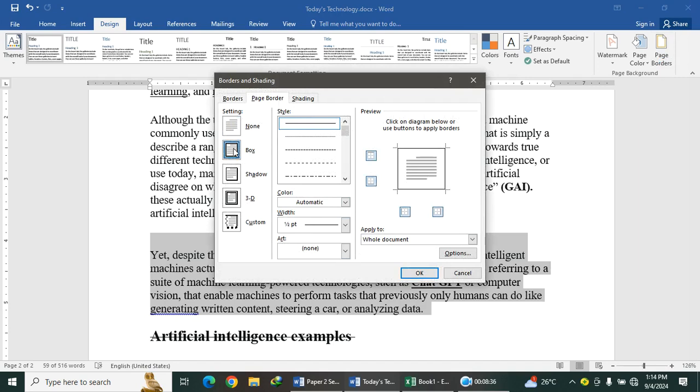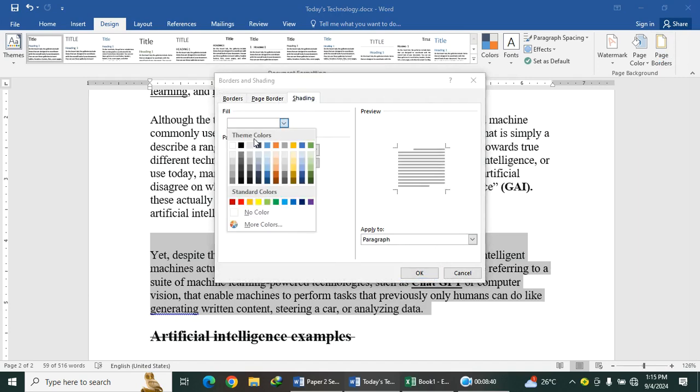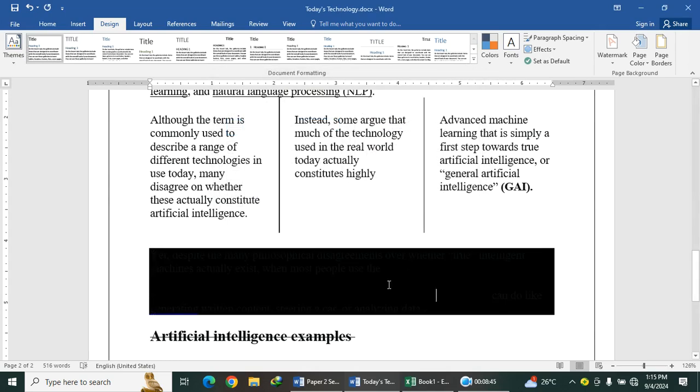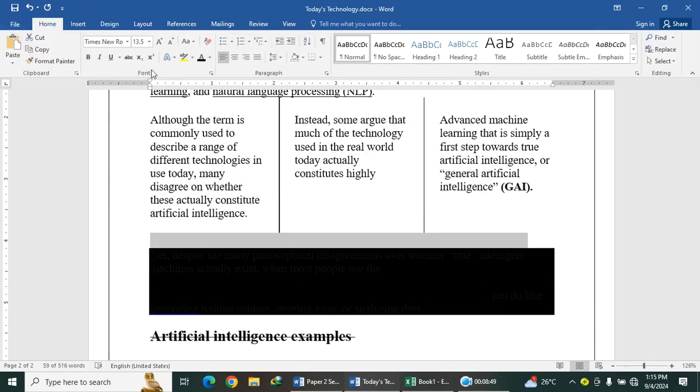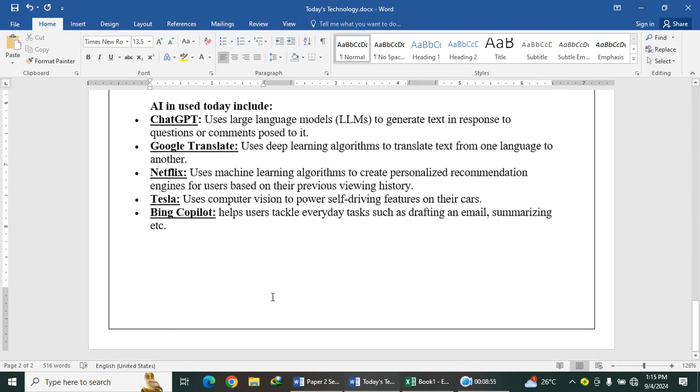So first of all, I put the border box. Then I go to shading. Shading here, I shade on at black. I click on OK. You see now the text disappears. So what I need to do here is to highlight, then go to home and change font color to white. That is it. Then guys, we proceed to the next question.